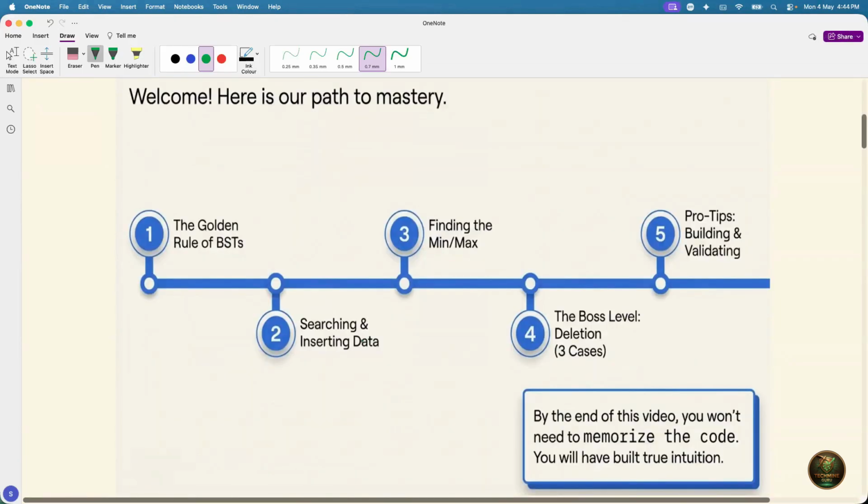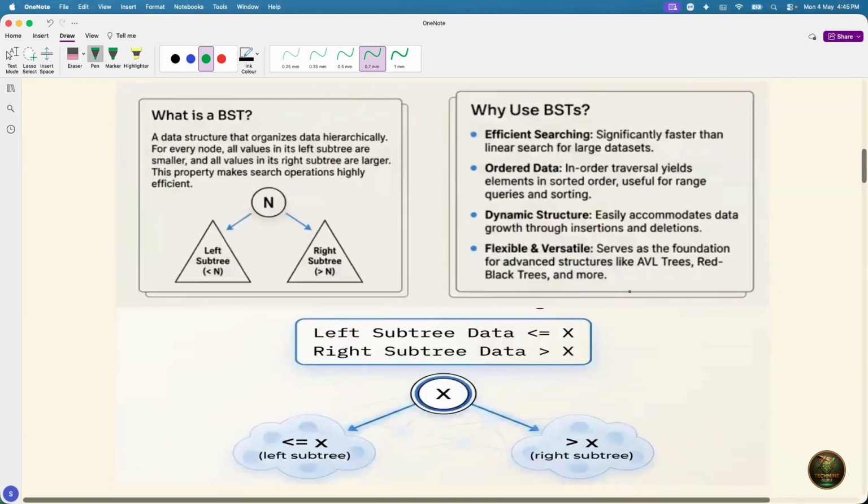We are going to start from the foundational golden rule of BST. From there, we will look into searching and inserting data in a BST and then finding minimum and maximum values in a BST. After that, we will face a boss level deletion problem where we will master 3 different cases. And finally, I will share some pro tips on building and validating binary search trees. So let's dive right in.